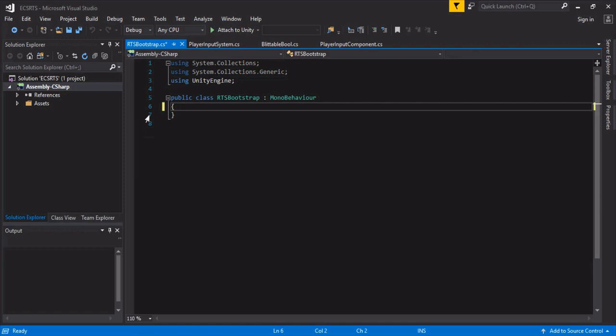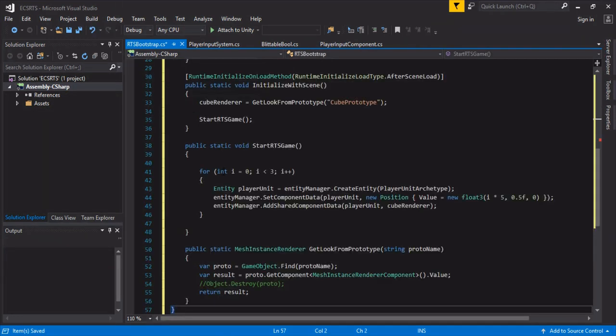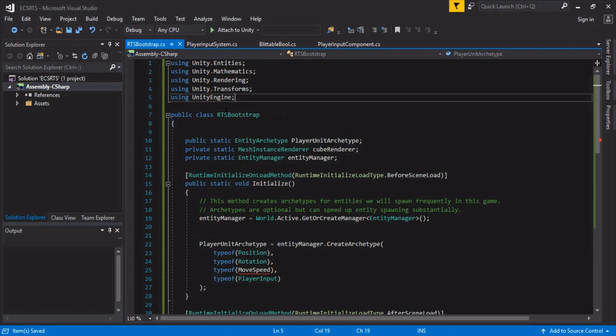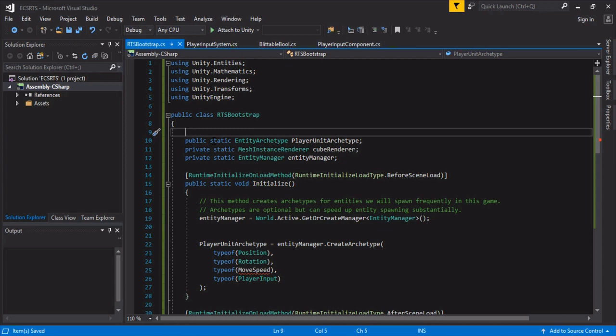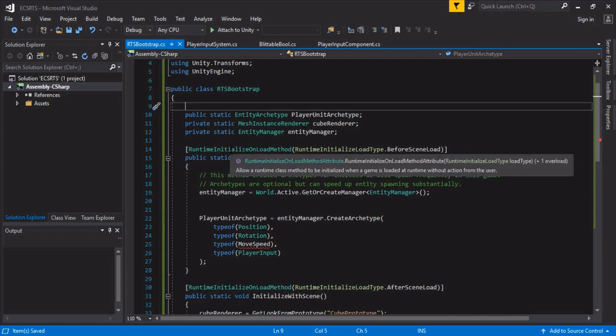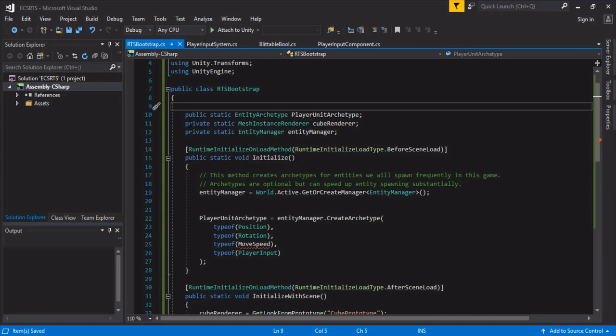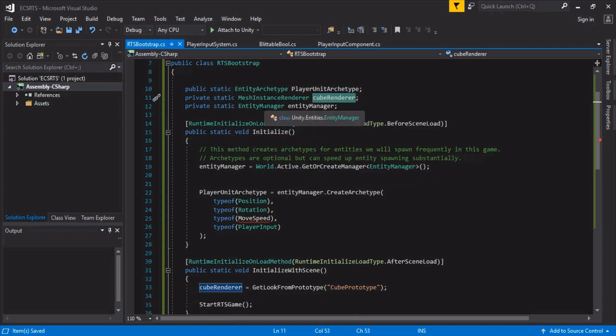So let's get rid of this. Actually, I'm just going to paste my Bootstrap code from my sample project, and I'm just going to talk through this. The things I'm doing here are not much different from the twin stick shooter examples, but I'll quickly run through it just so everyone knows what's going on. We have three class variables here. We have the entity archetype. This is my player unit that I decided I'm going to reuse, so might as well just store it. Mesh instance renderer. So you'll have a renderer for each of the models you want to render. I'm just rendering a cube. And we store the entity manager, because we'll use it in a couple of places.